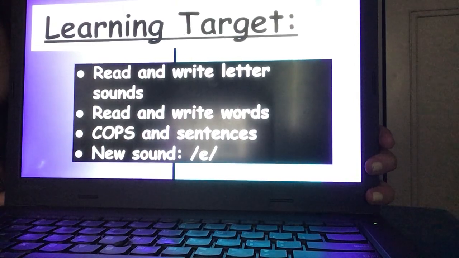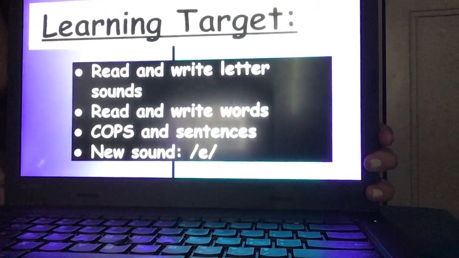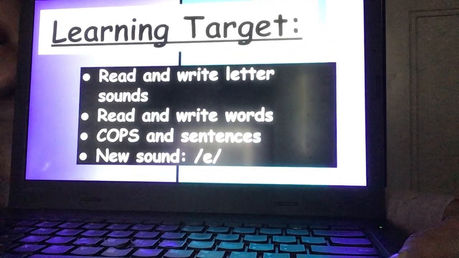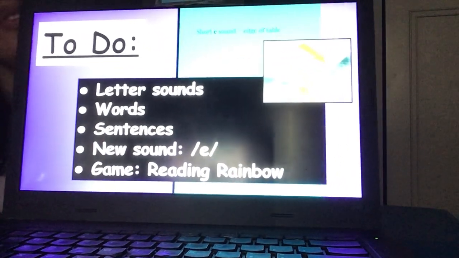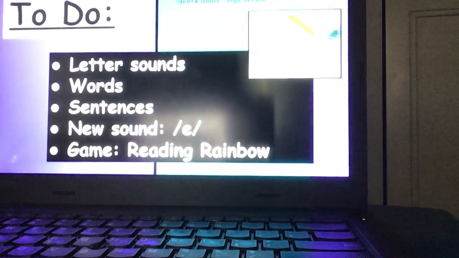You're going to write sentences using the CAPS strategy, and we are going to work on the new sound, the short E sound. When I say two, you say do, two, two.